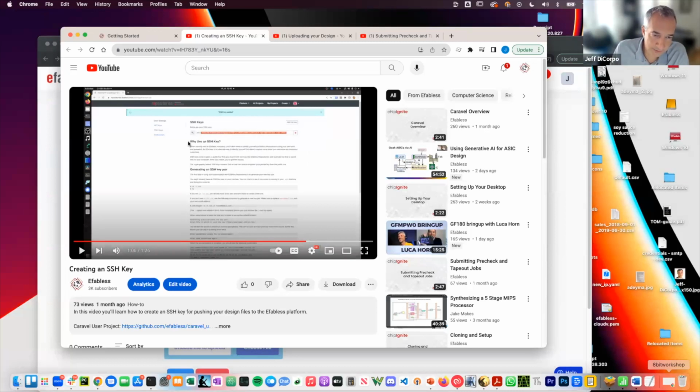Once you've done this once for a particular desktop, you don't need to repeat it again for other projects. If you do end up setting up another desktop or doing work somewhere else, you'll need to install that same key on that desktop, or you'll have to generate a new key for that desktop and add it to your list of keys on the eFabless platform.